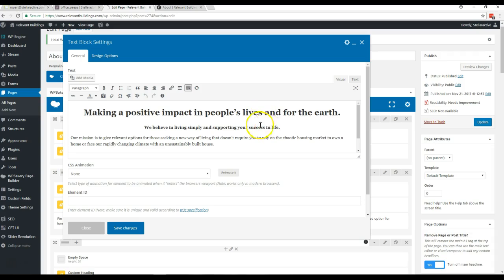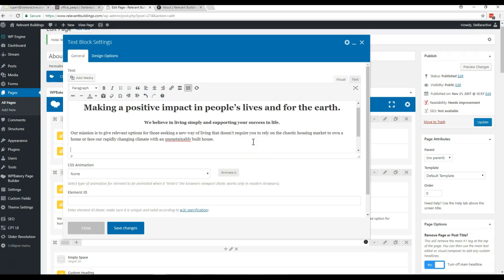If you're going to be editing multiple lines, you want to edit this one separately from this one, or it'll all take on the same format. So, anything you want to add to this.